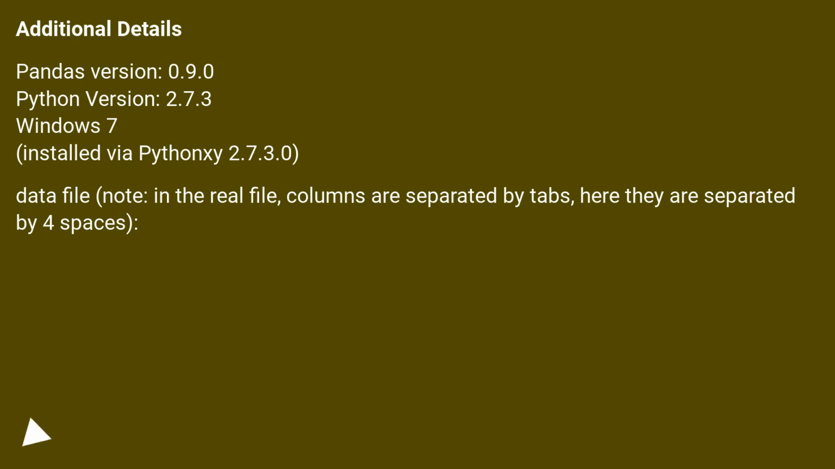Additional details. Pandas version 0.9.0. Python version 2.7.3. Windows 7. Installed via Python(x,y) 2.7.3.0. Data file. Note, in the real file, columns are separated by tabs. Here they are separated by 4 spaces.